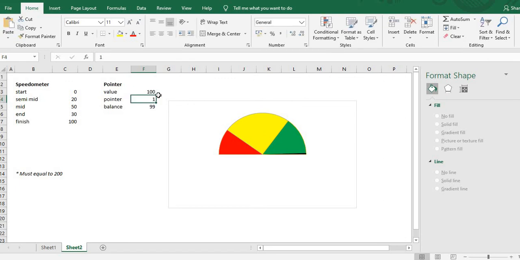say 100, perfect. Okay guys, so I hope you enjoyed my video, and like I said, this was a quick speedometer example, and you can use whatever colors you like, you can play around with it, make it much prettier.